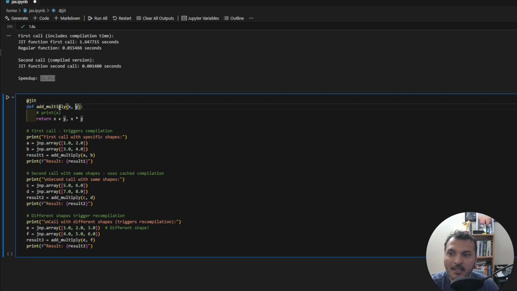So here I have two inputs, and this function will return an addition and a multiplication. The first time I call it, I will supply it two tensors. You see I supplied a vector for x and a vector for y. The first time I call it, it will compile. The second time I call it, it will be faster and it will just run on the saved compute graph. However, my claim is the third time I call it, with a different shape, so now my inputs are 1, 3 and 1, 3, it will trigger a recompilation.